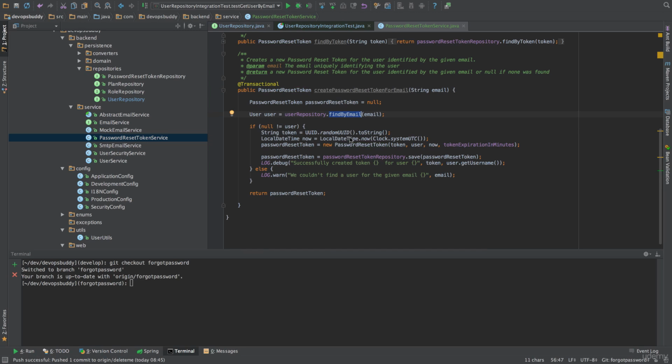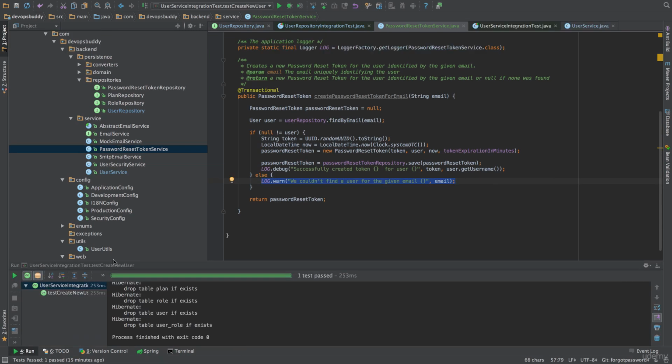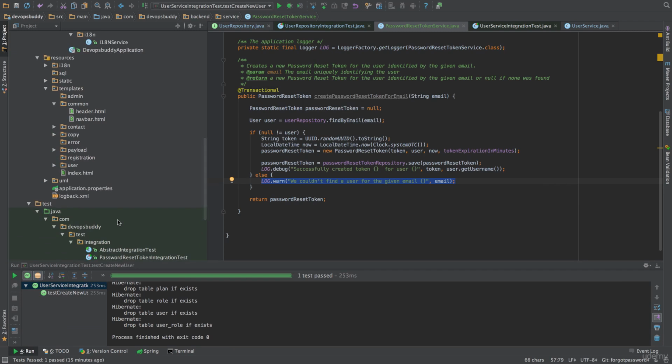If a user was found, it creates a new password reset token object and asks the password reset token repository to store it in the database. Otherwise, it logs a warning and returns null. Now, we can write an integration test for this new service.